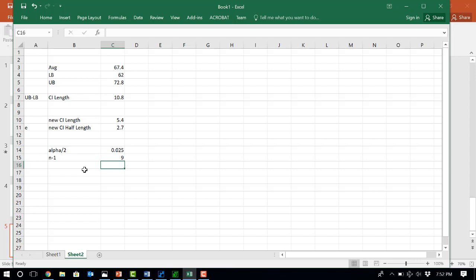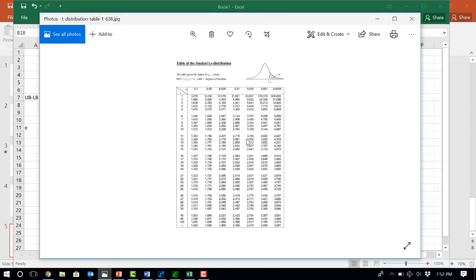So the question is how can I get the T value corresponding to this alpha over 2 and n minus 1? I want to get a T value where the area of the T curve on the right side is 0.025 and the degrees of freedom are n minus 1, or 9. So we have to go to the T table.